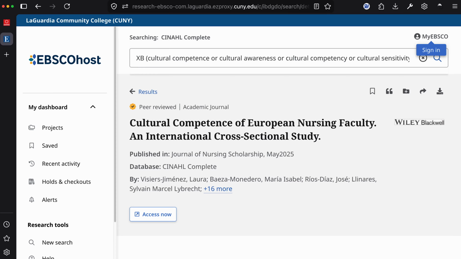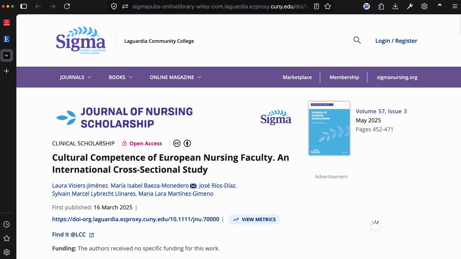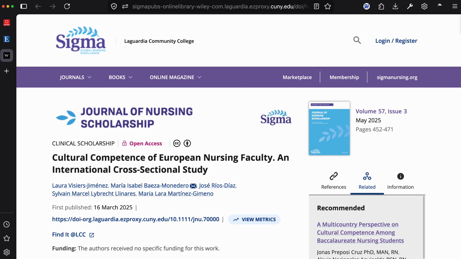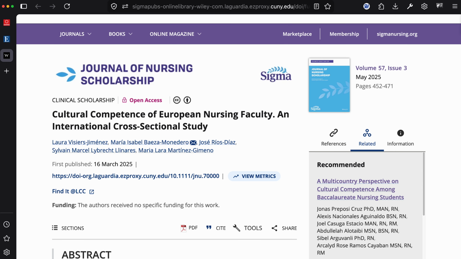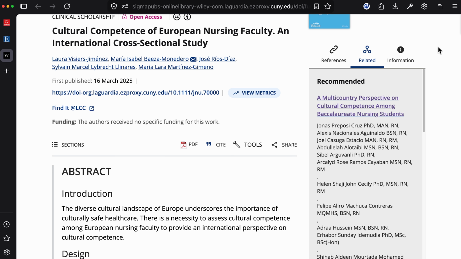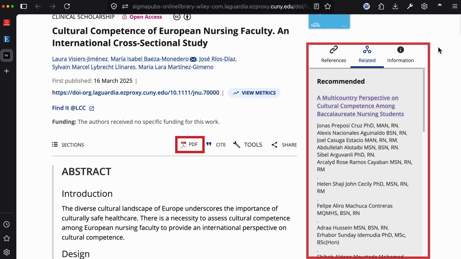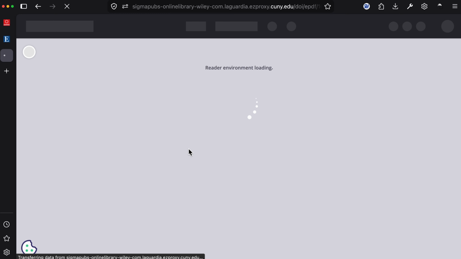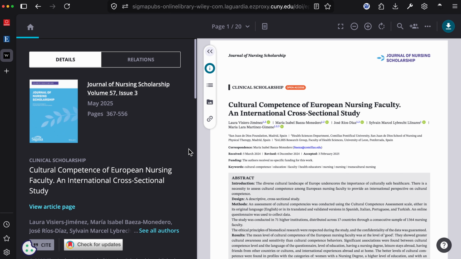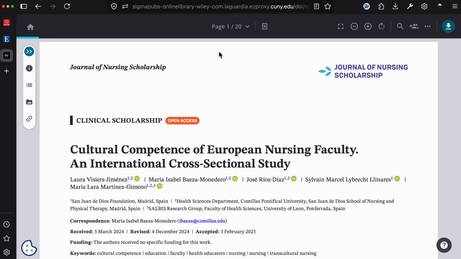If the listing only says Access Now with an arrow icon, CINAHL will take you to the website of the article's publisher. This can make it a little bit trickier to track down the full text of the article. However, you should still be able to find it. Follow these tips. First, look for a PDF or download button. This button often appears underneath the title or may be in a separate sidebar. Click the button to read the full text in your browser or download the article to a program like Adobe Acrobat.